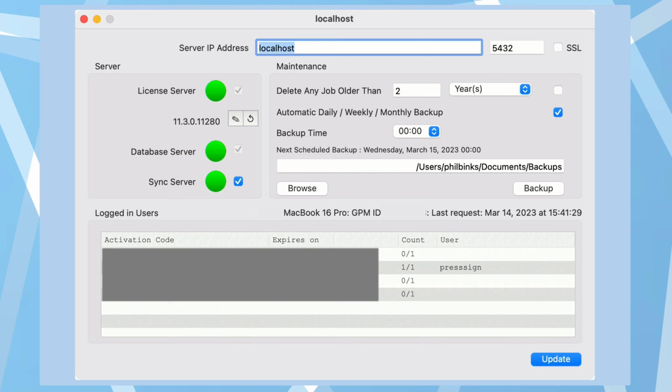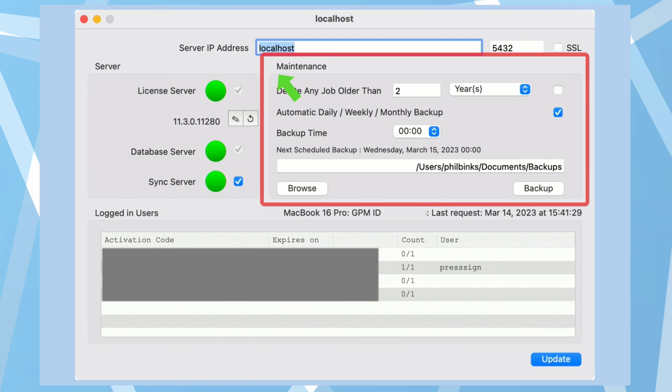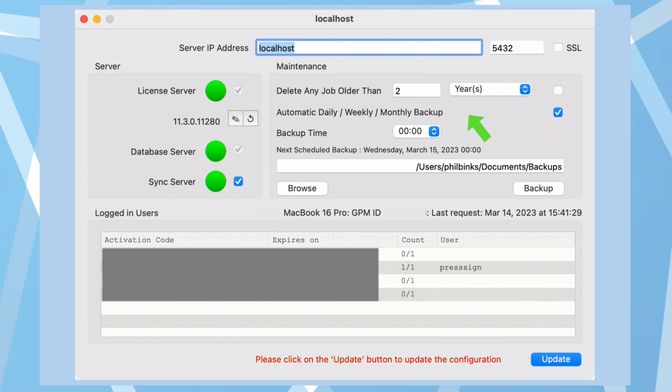So here we have the server monitor window, and it shows on the right hand side an area which is titled maintenance. It's basically this box here, and this box will allow you to select when to do and make automatic backups. Firstly, you get an option to delete jobs that are older than you need. Then we can select when to make automatic backups and the backup time. So this is where if you set it to be midnight and your server is always turned off at the end of the day, then you're never going to get an automatic backup.